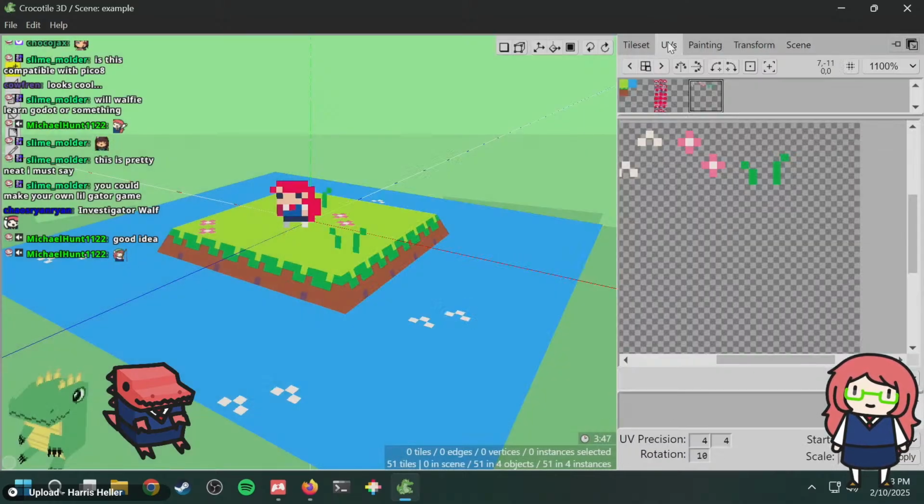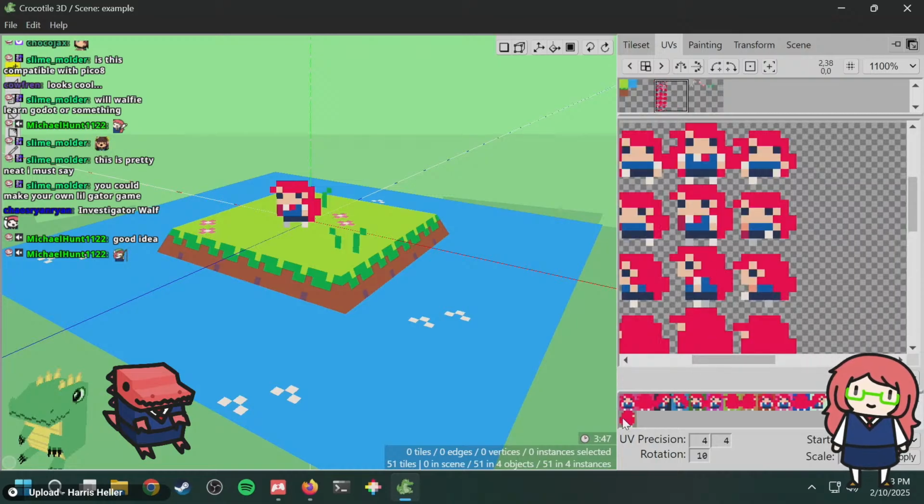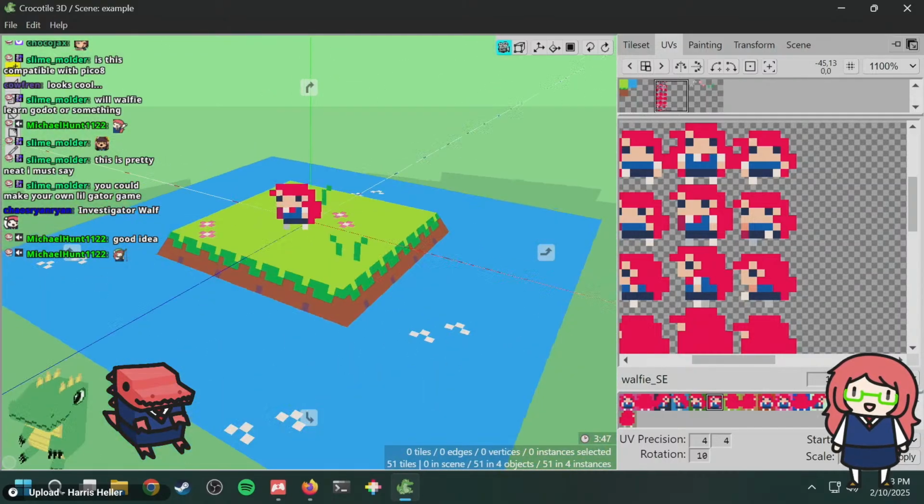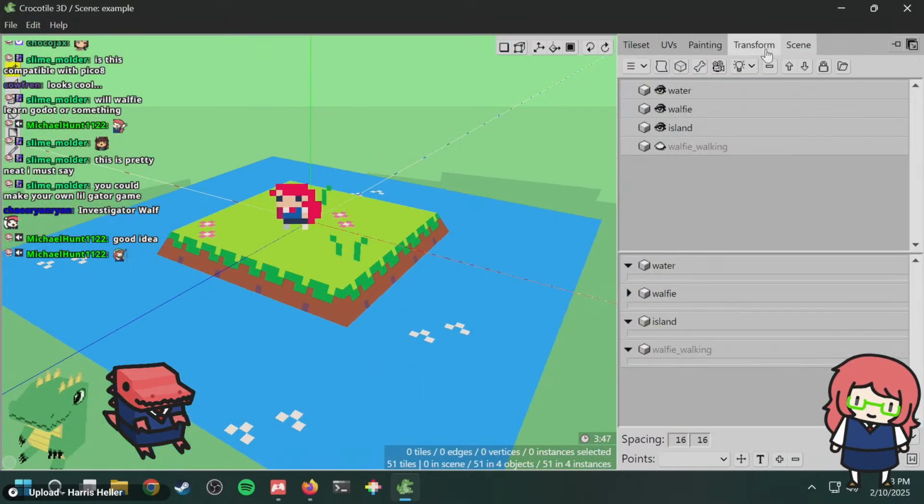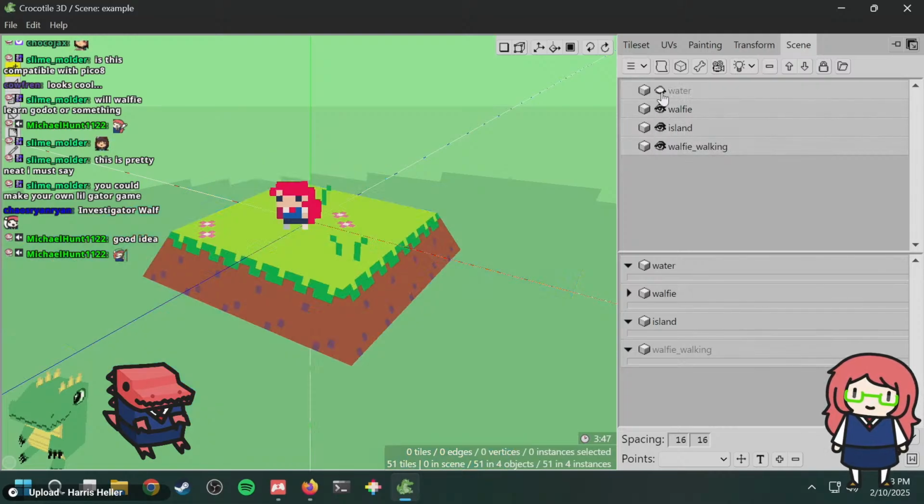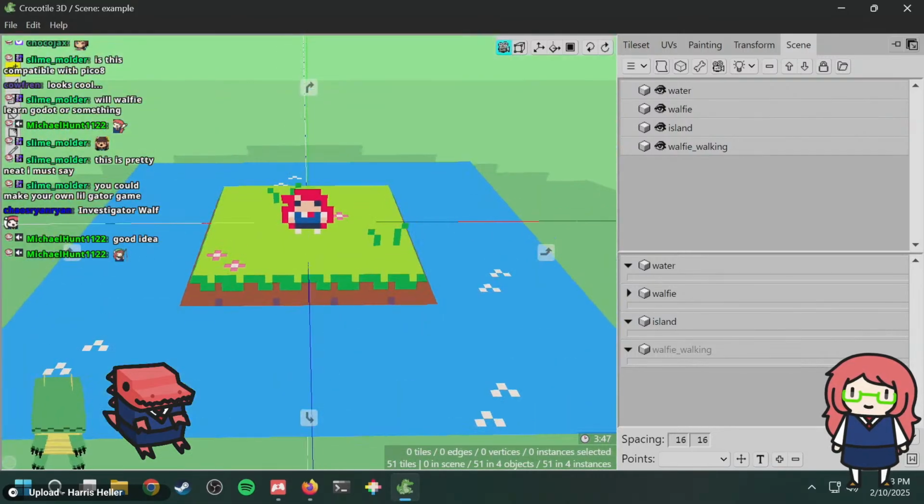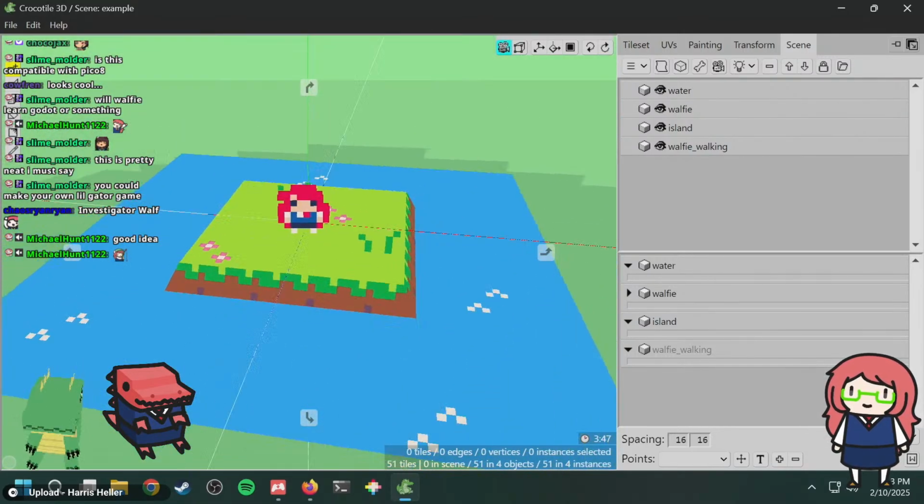So if you look at my UVs for the Wolfie, we have these. If you name them south, east, west or whatever, it'll pick that up, and then when you rotate the camera, it'll just use that. Then we have these. I have one for the island. I have one for the water. Go underneath, you can see it clips through, but you can't see that. Okay, the camera is above.